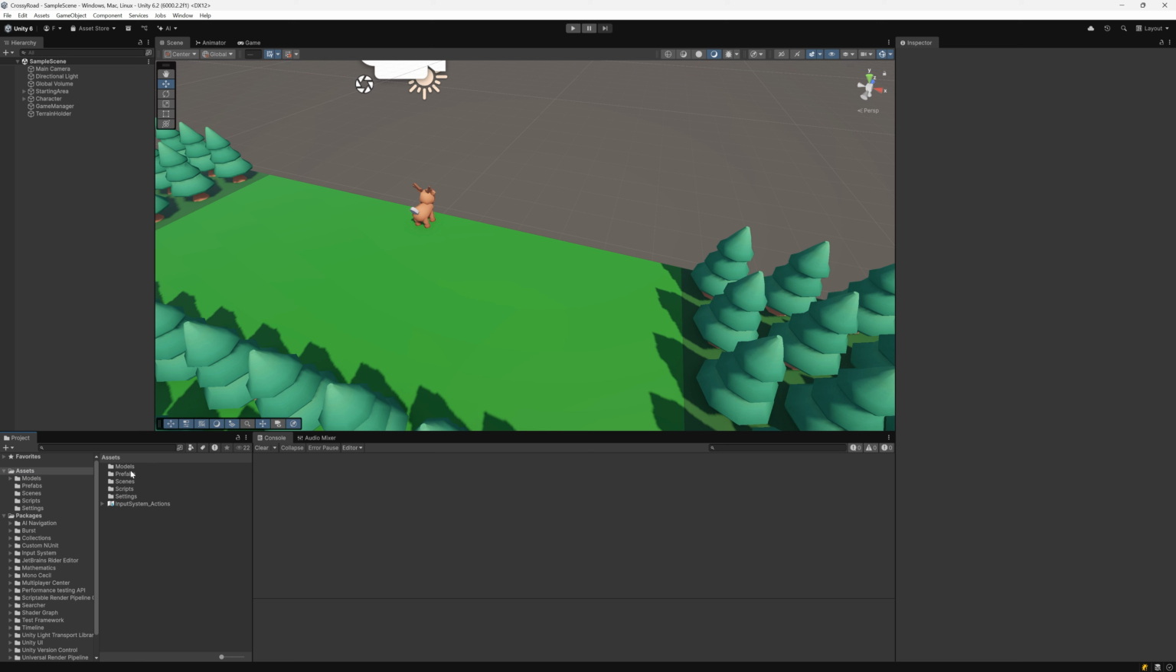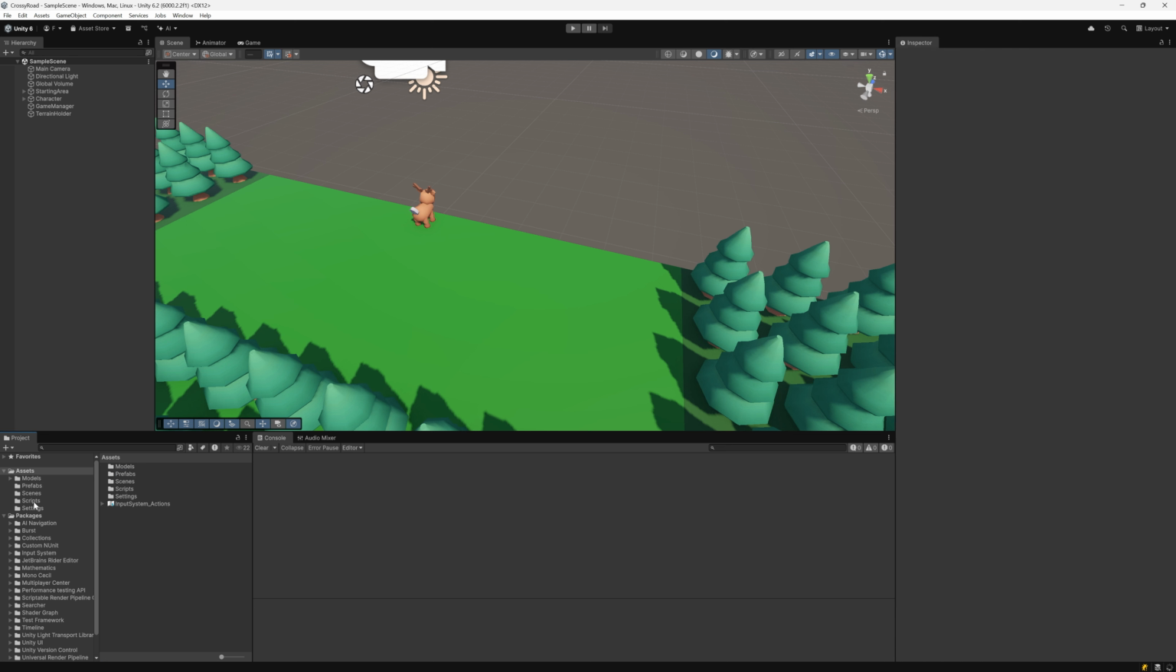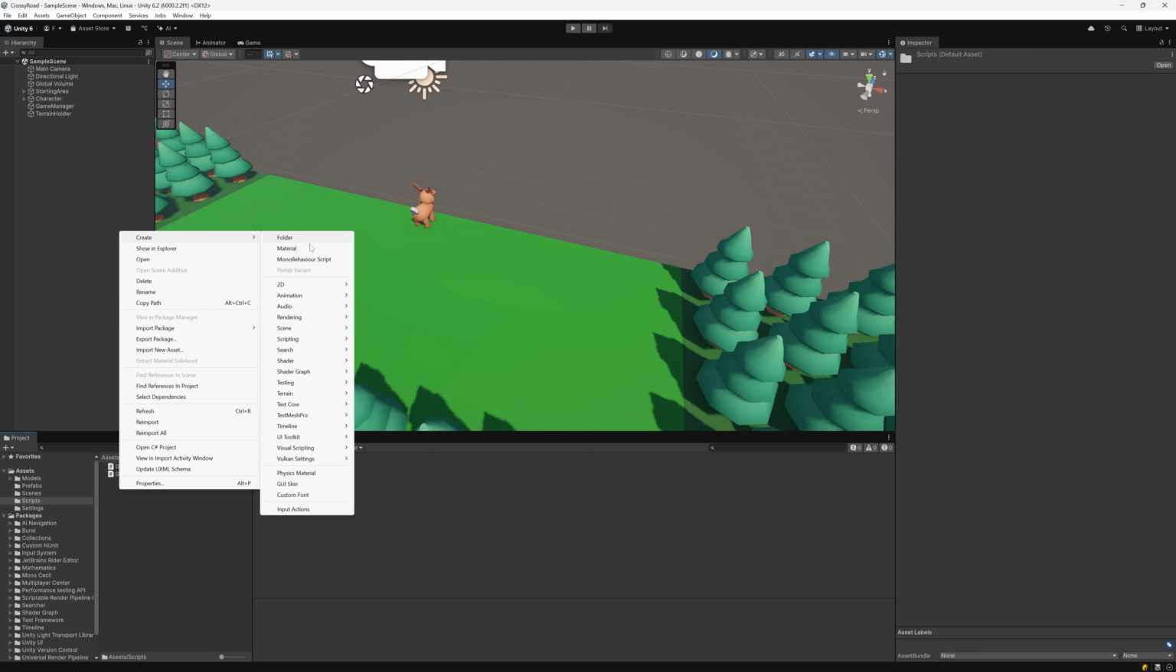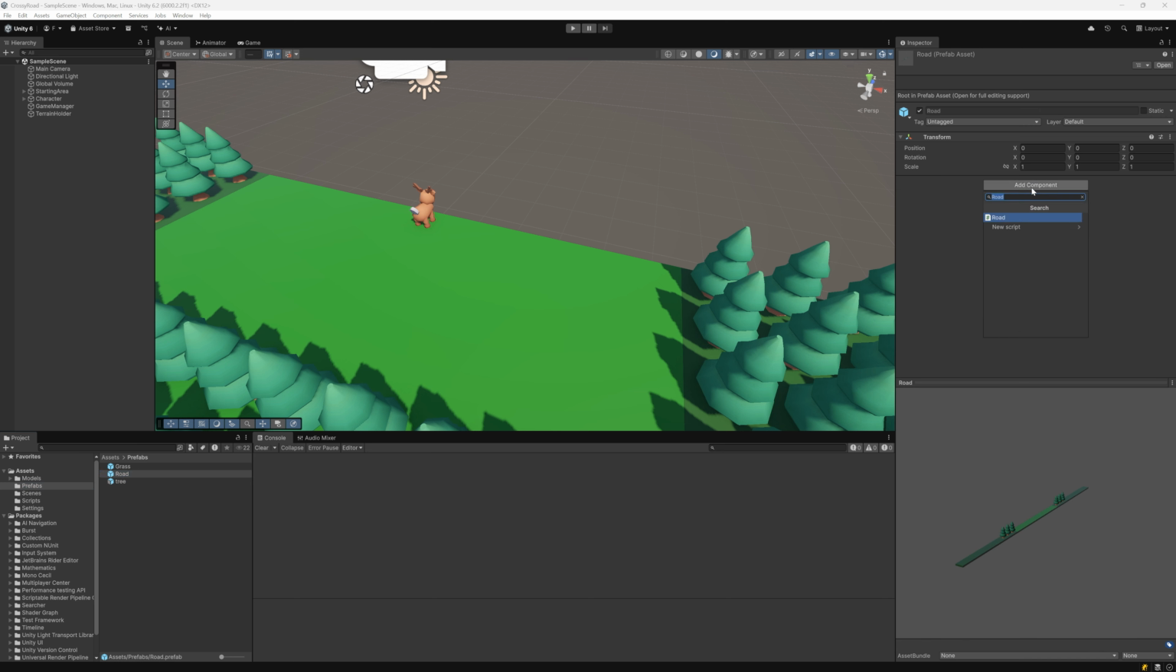The first thing we'll do is go into the prefab directory and duplicate the grass prefab with Ctrl D. We'll call this copy road. From the prefab, we can remove the grass script. Then we'll jump into our scripts directory and add a new road script. Then back on our prefab, we can add the road script on. Let's double click on the road prefab to open it up.